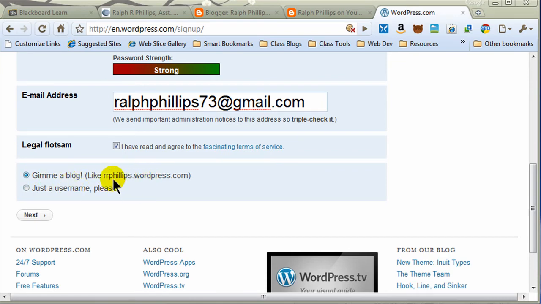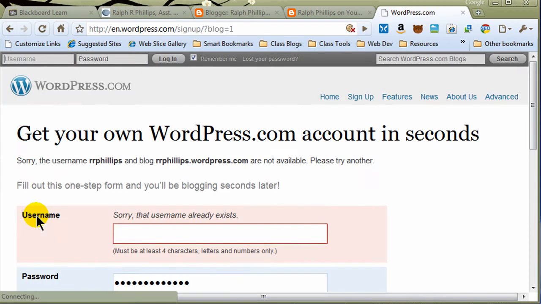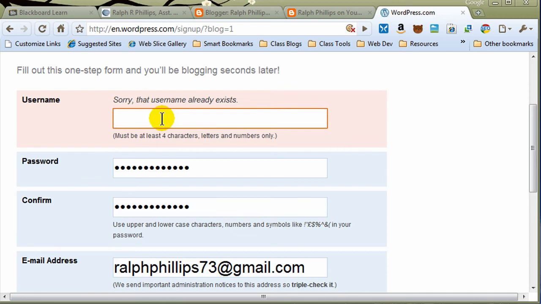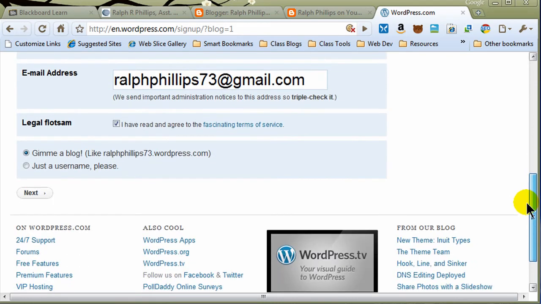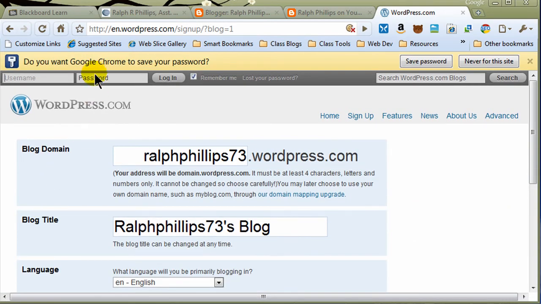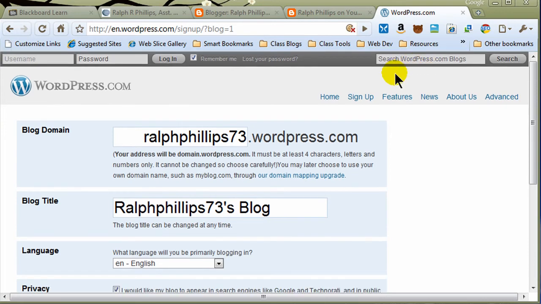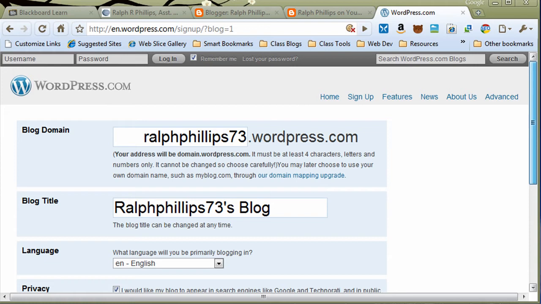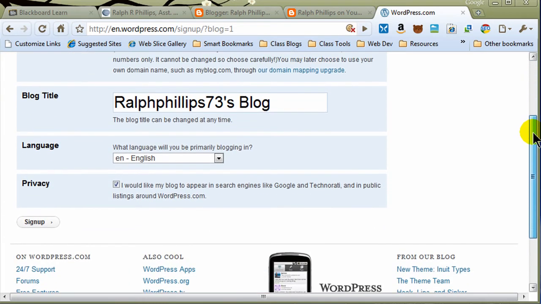So let's see if R.R. Phillips will work. Let me hit Next. Of course not. That username has already been taken. So let's try Ralph Phillips 73. And I will hit Next. Sure, save my password, Google Chrome. And I think it's worked for me here. It's my first time looking at this screen, but it looks like it's working pretty well.